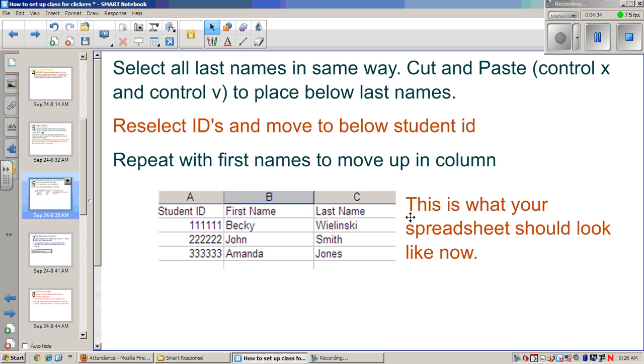Now we're going to reselect those student IDs that we put in column D by clicking at the top, dragging down, doing Control X, going to where we want those, Control V, and they will all paste in. And then the first names we just need to slide up, so we're going to highlight all the first names and then slide up to where we want them to start and Control X, Control V.